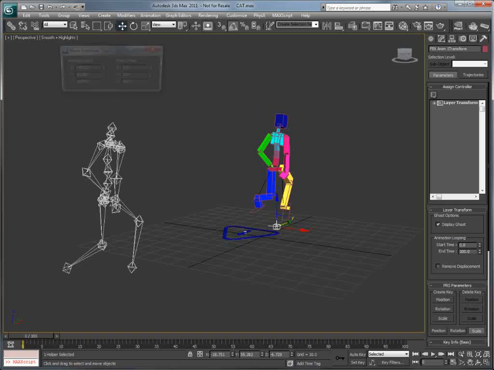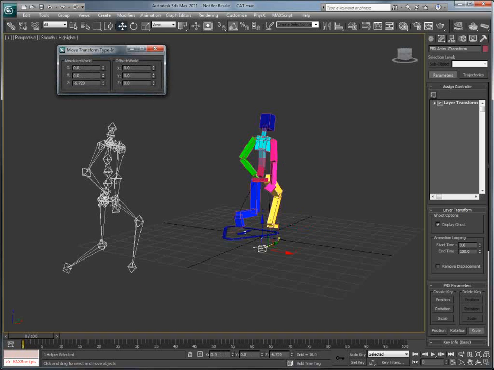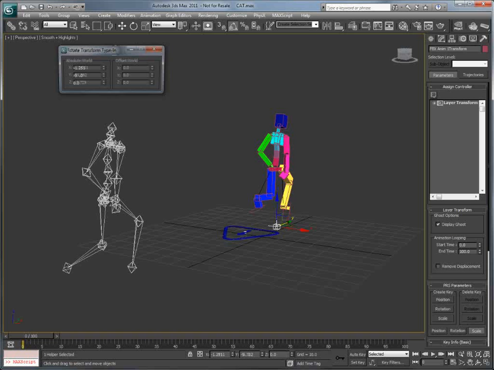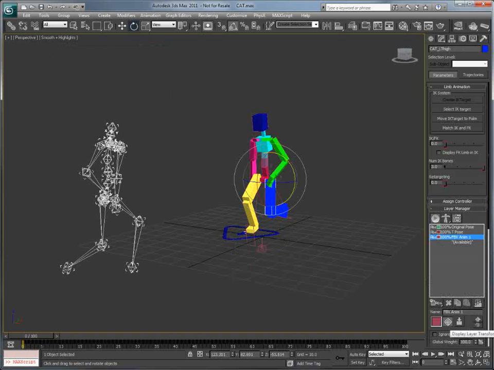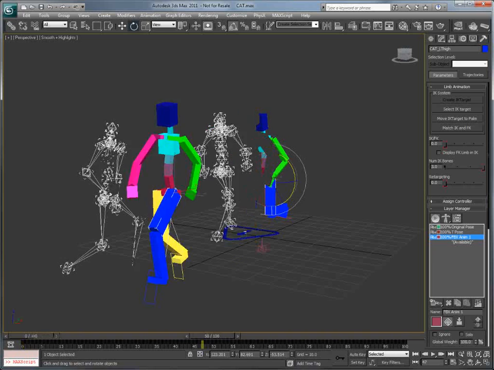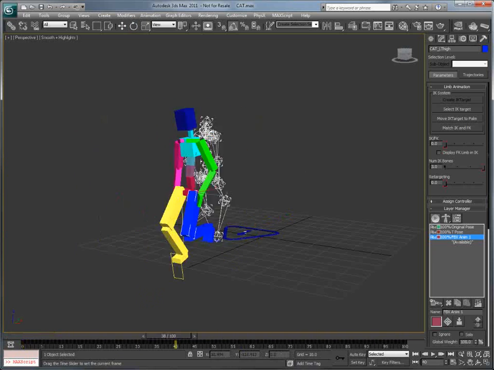So what I'll do is I'll just bring it to 0, 0, and I'll also go into rotation mode, and I'll say in Z 180 degrees, so it's pointing forward. And when it's done, I just grab a cat bone again and turn off this layer transformation, and now everything has been offset so that it starts from there.